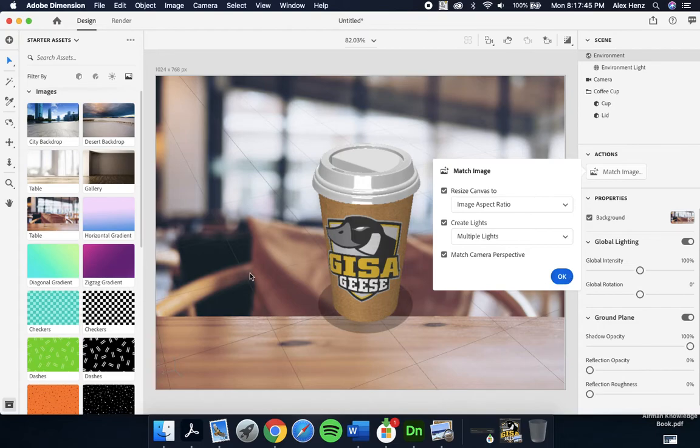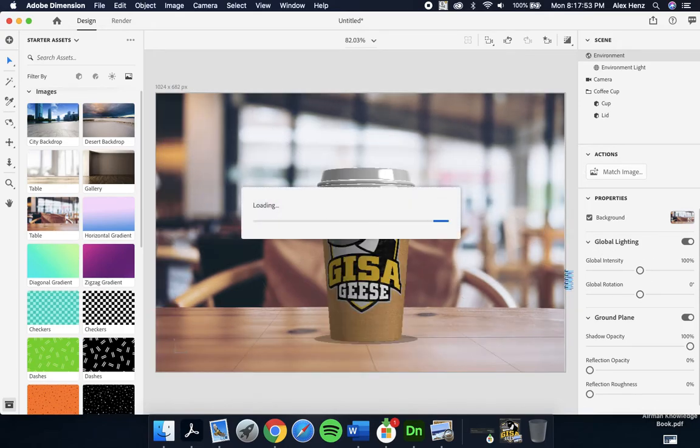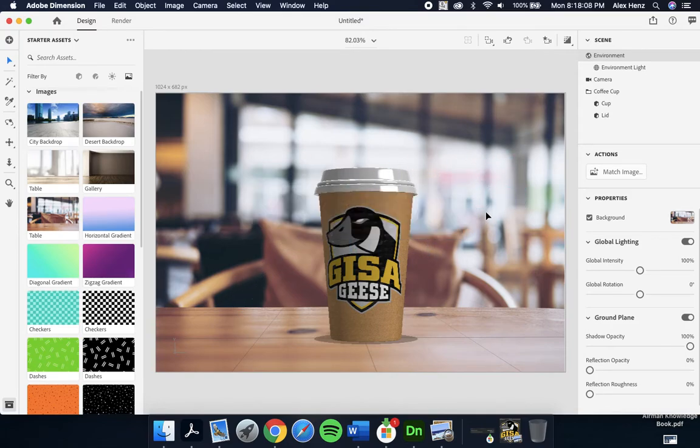So again, you only need to do this if your background has stuff in it. If I was doing one of these colored backgrounds, you wouldn't really need to do this. So I'm going to click OK. And you'll see now, it's kind of loading. It changed my camera angle already. And now it's going to adjust some of the lighting to match the picture in the background.